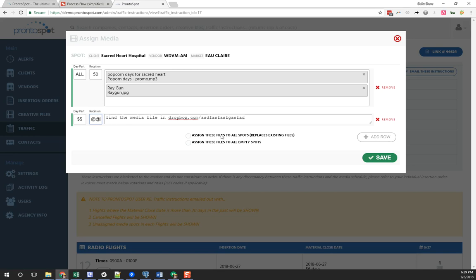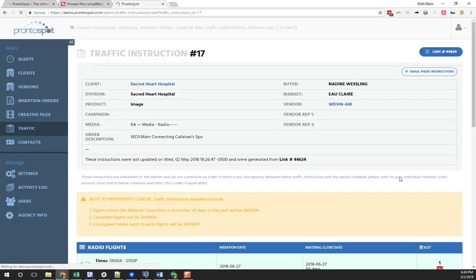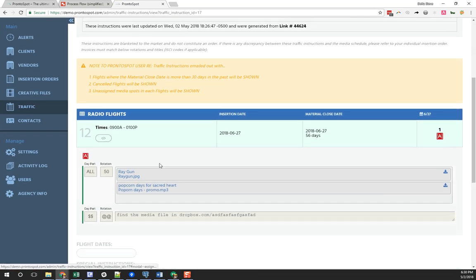And so we've got to assign these files to all spots, which will replace any existing files that are there, and then we can assign these files to all empty spots. But in this case, we don't really care because we've only got that one. Now we've done several different things here. We've added a JPEG and a promo spot, obviously, and then a certain file. So I'm going to hit save and put that down here, and now you see it makes a little A and kind of maps that out and shows you that same information.